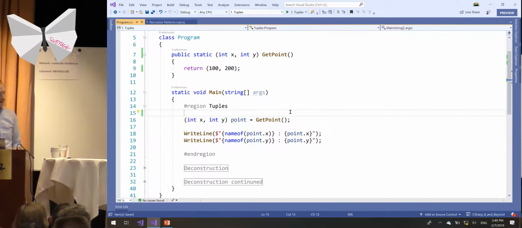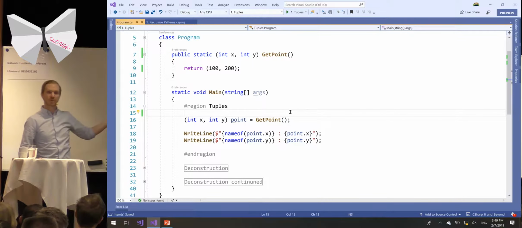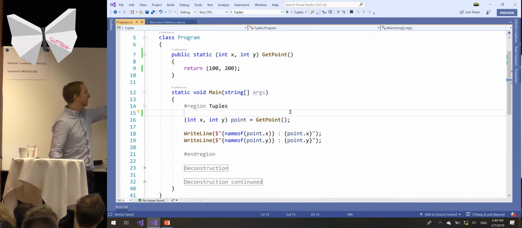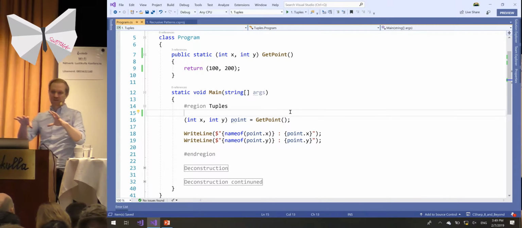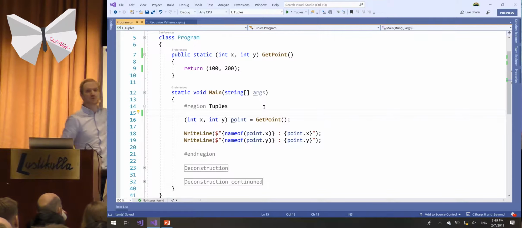So we can work with this in many different ways. We can say that this tuple that I get returned here, I want you to deconstruct that into something that looks a little bit different. So I have this point variable here, which has two fields called x and y. And it takes the return values from getPoint here and puts that into those two new variables.